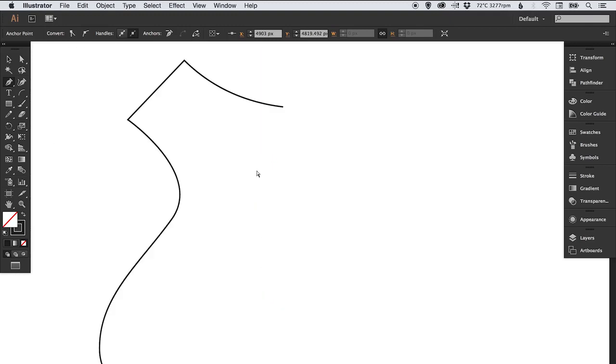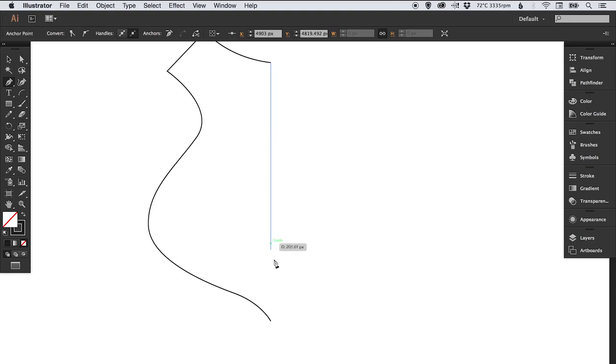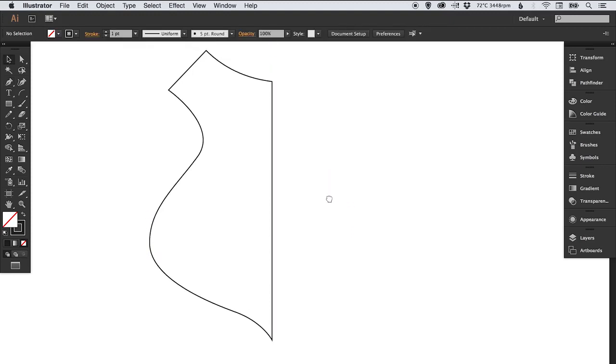So let's just zoom out a little bit. And now, as you can see here, next to the pen tool icon there's a little circle. That implies that if I click now, it will complete the shape.